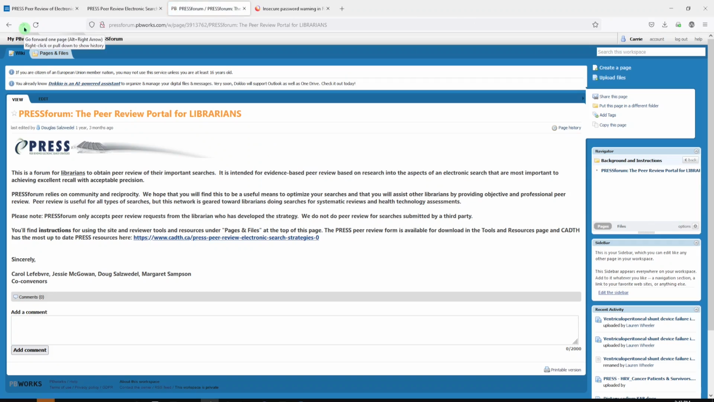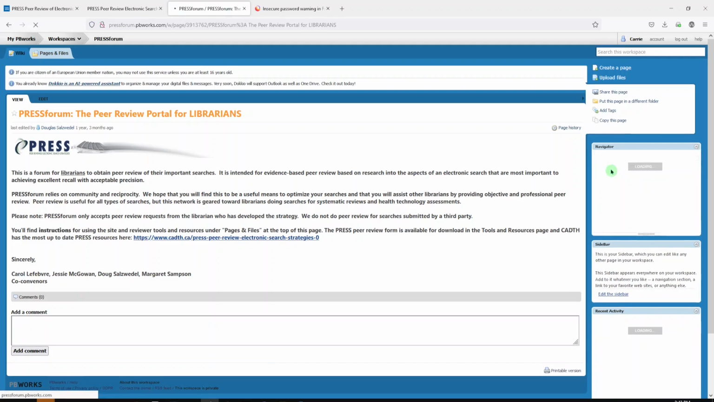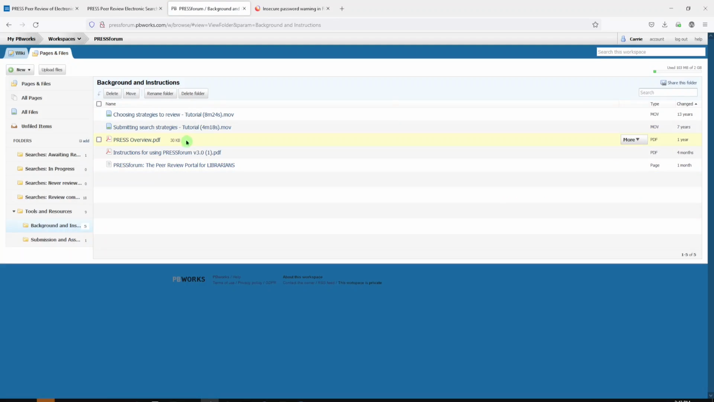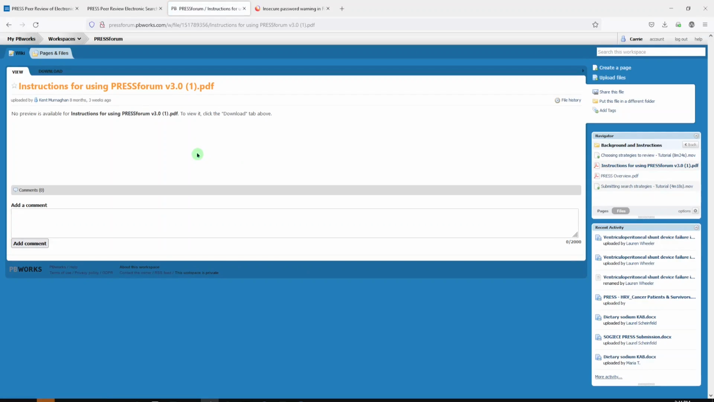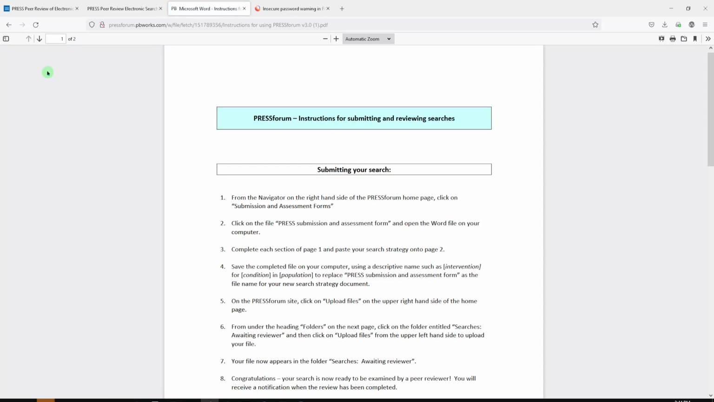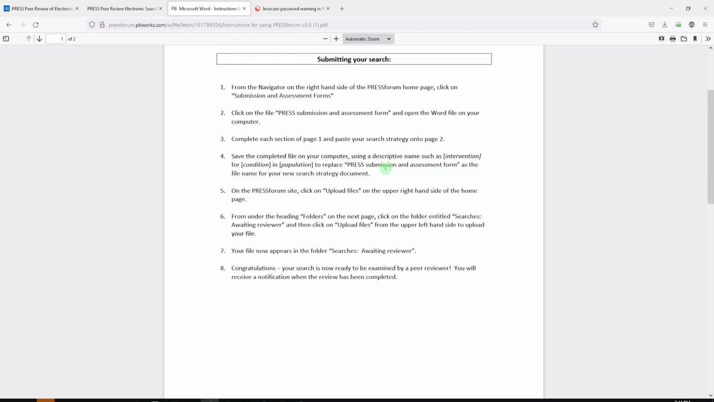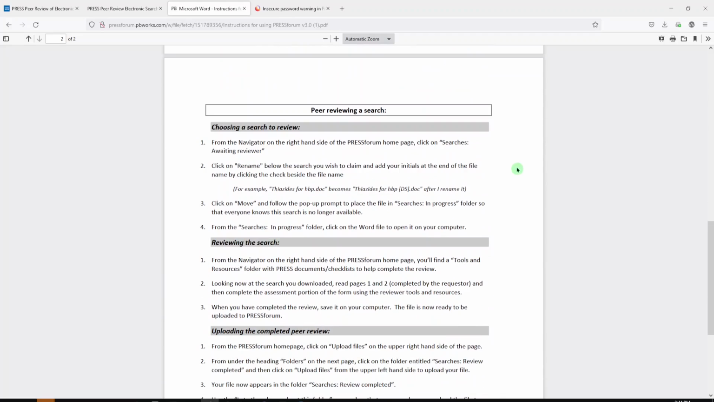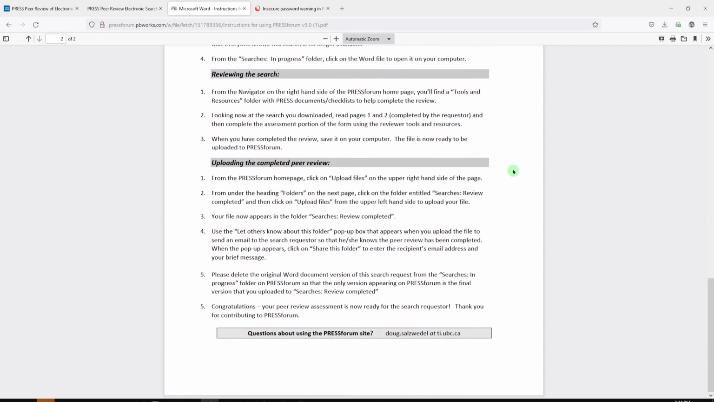Then you can log in, and then here is where you'll be able to submit your search and have it peer-reviewed. Now I'm going to recommend that before you do any of this, you go into the PRESS forum and you read the instructions for how this is to work. So I clicked on background and instructions, and then here we get a file for instructions for using the PRESS forum. So it's going to tell you how to name your file, where to upload your file, how to claim a review, and how to complete that review. And it does take a little bit of learning. It's not the easiest thing in the world to use, but here are the instructions for submitting your search, for peer reviewing the search, and who to contact if you're having trouble with the site.